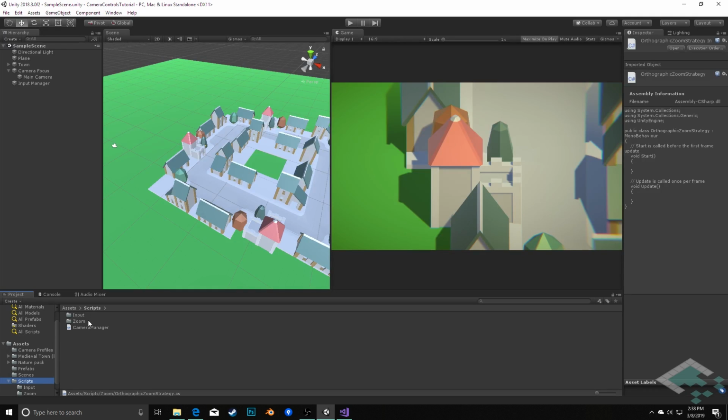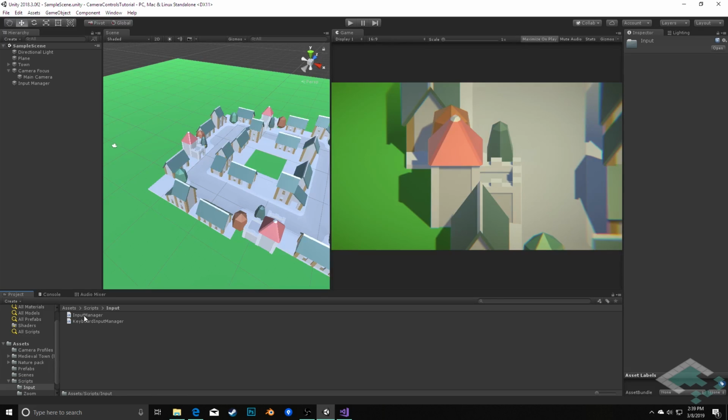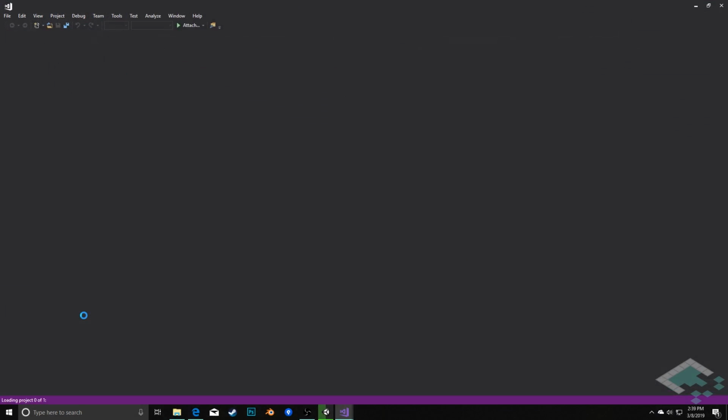Now, we're going to do this not really backwards, but in kind of order of dependencies. I don't want to start writing the camera manager and then have to jump back and start writing the input manager when we need it, or the zoom strategy when we need it. So I'm going to start with the thing that doesn't depend on anything, which is the input manager. And then we'll do the zoom strategy, and then we'll actually write the camera manager, which is going to depend on both of those. So let's start by opening up the input manager in Visual Studio.